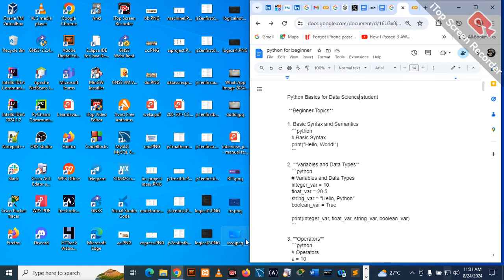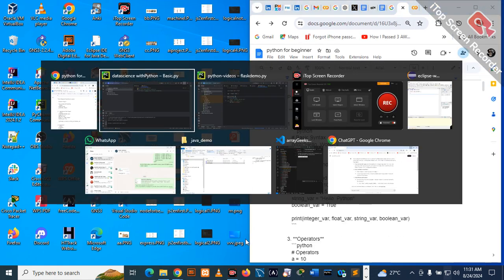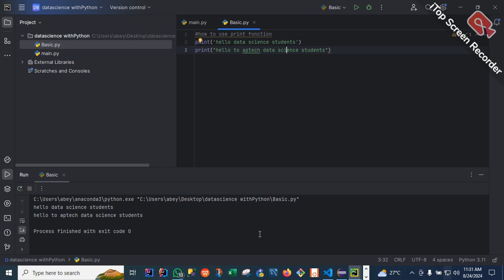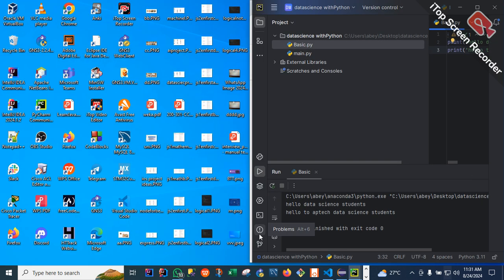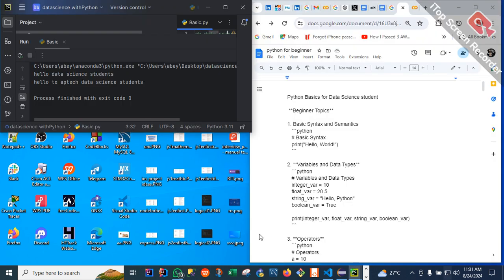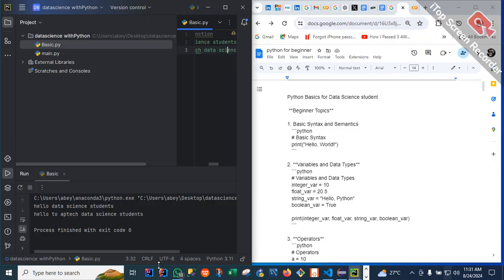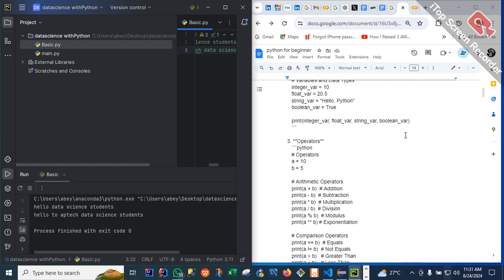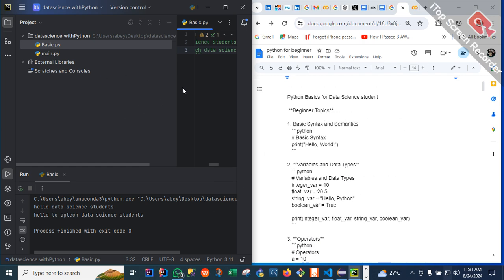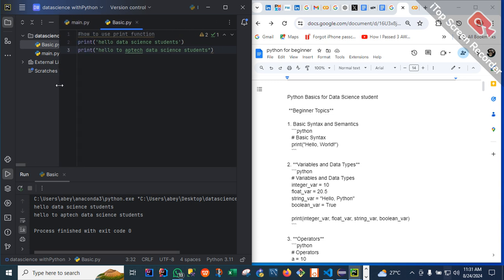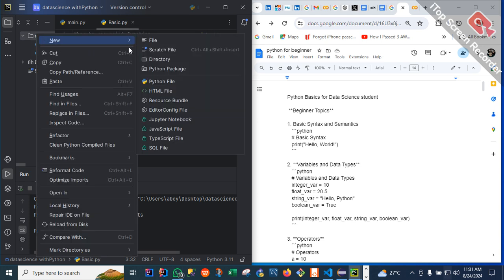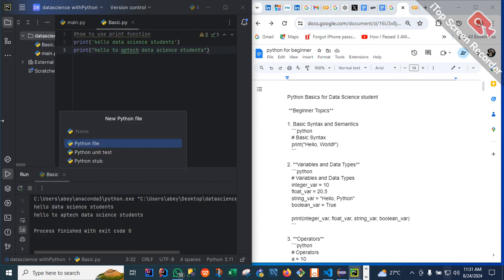Let's break the page into two. So I have my code over here and I just divide it this way so that you can navigate easily from one interface to another. Now I want to create another, the second file. I'll go to file again and now write it.